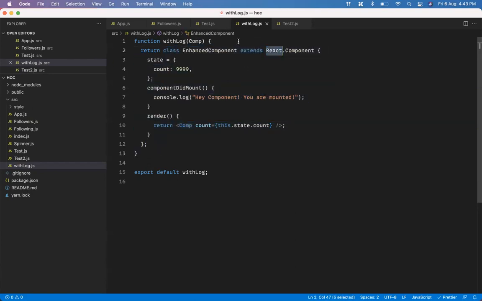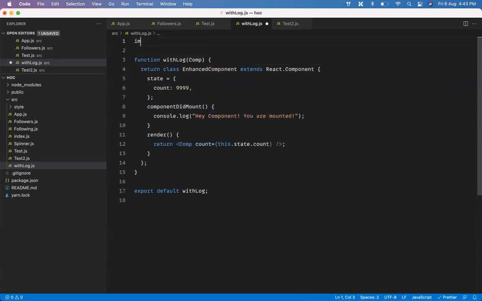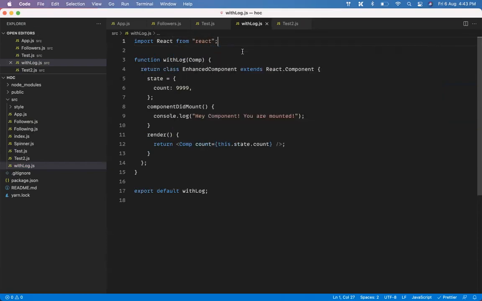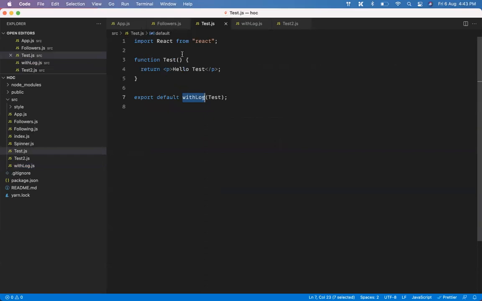And I'm just going to return this. It is going to extend React. So obviously I will need what? I'll say import React from React. I'm going to extend this. It is going to have state. It is going to have this. It is returning the comp from here. So will this test have access to state or not? Now it will have access to props.